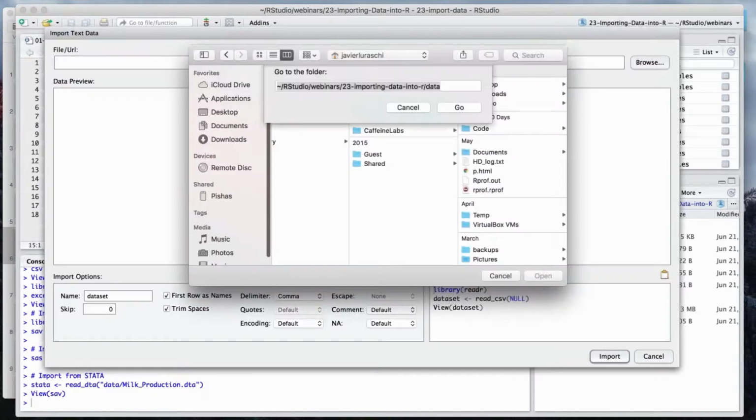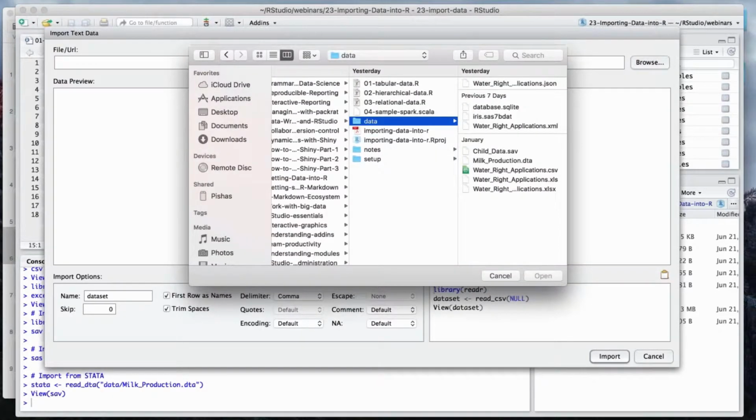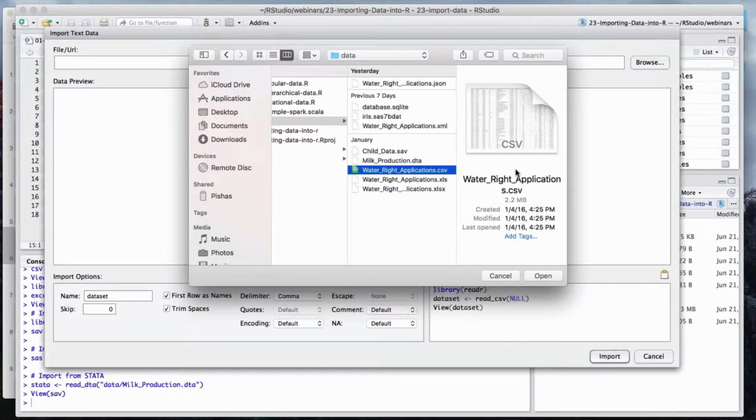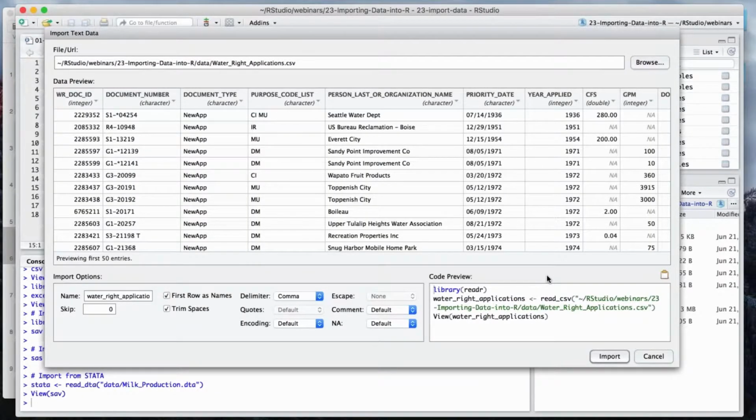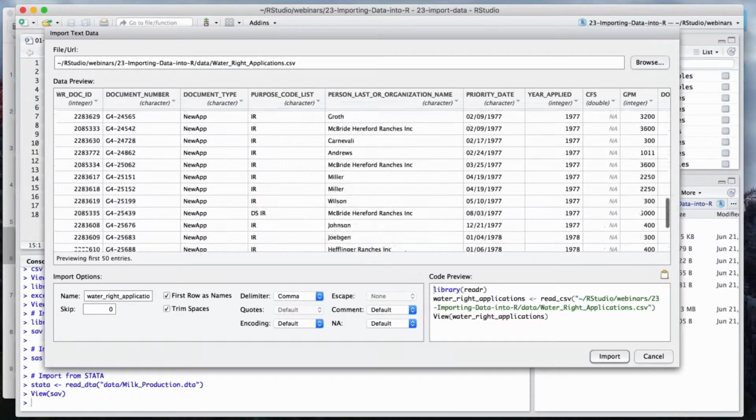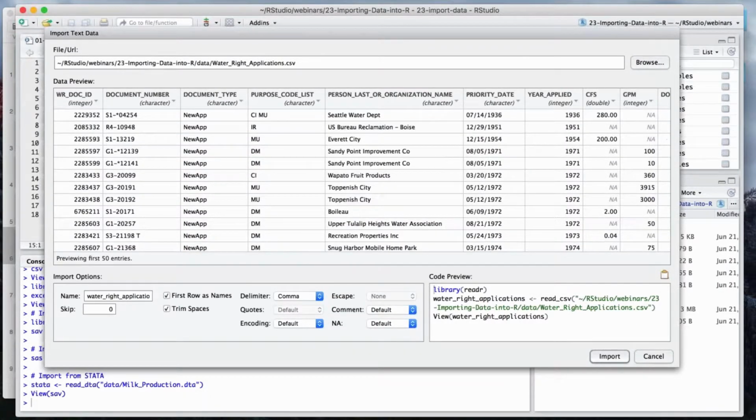So let's do this. And as you can see here, we have some of the sources from this tutorial that you're going to be able to access. And we can pick a CSV file. So when we open the CSV file, we're actually not importing it into R yet. What we're doing for you is we're giving you a preview of how the data looks. So you can see here that you have 50 entries. The file is actually longer, but we're giving you a preview of how this looks.